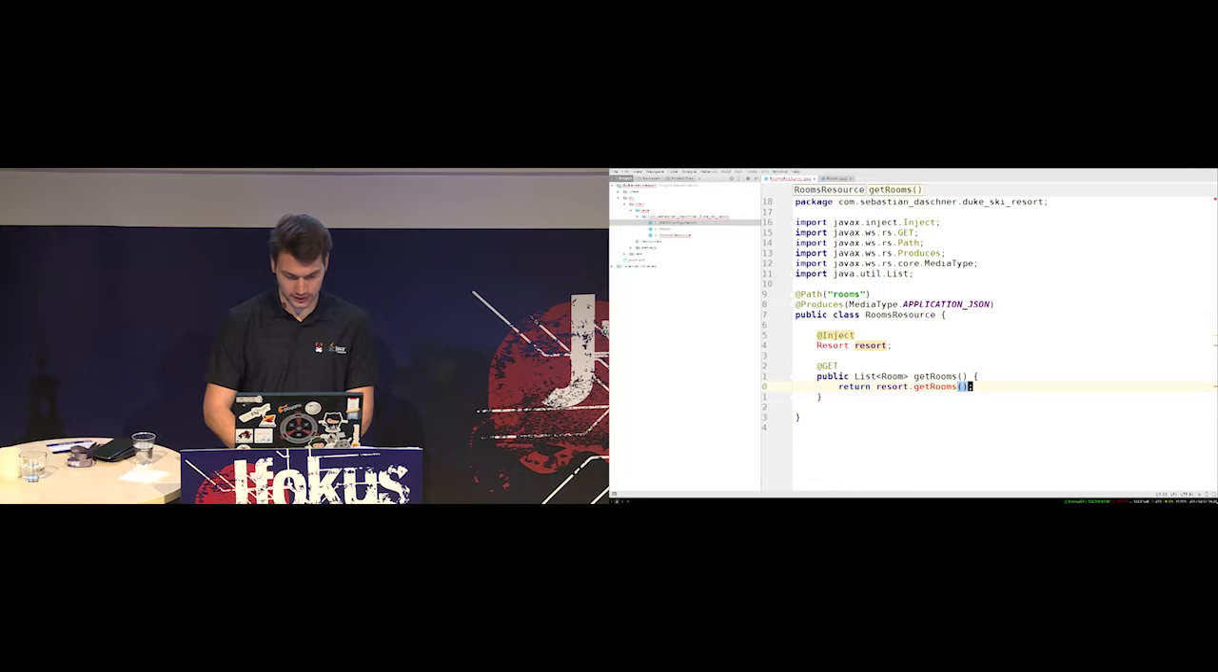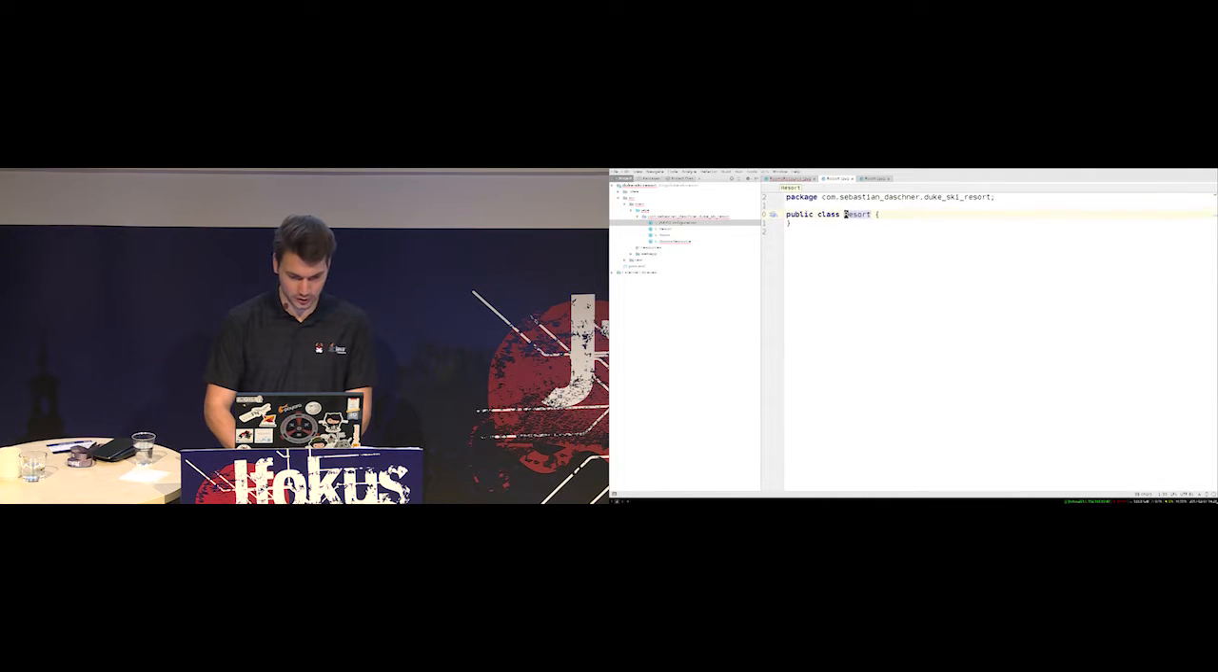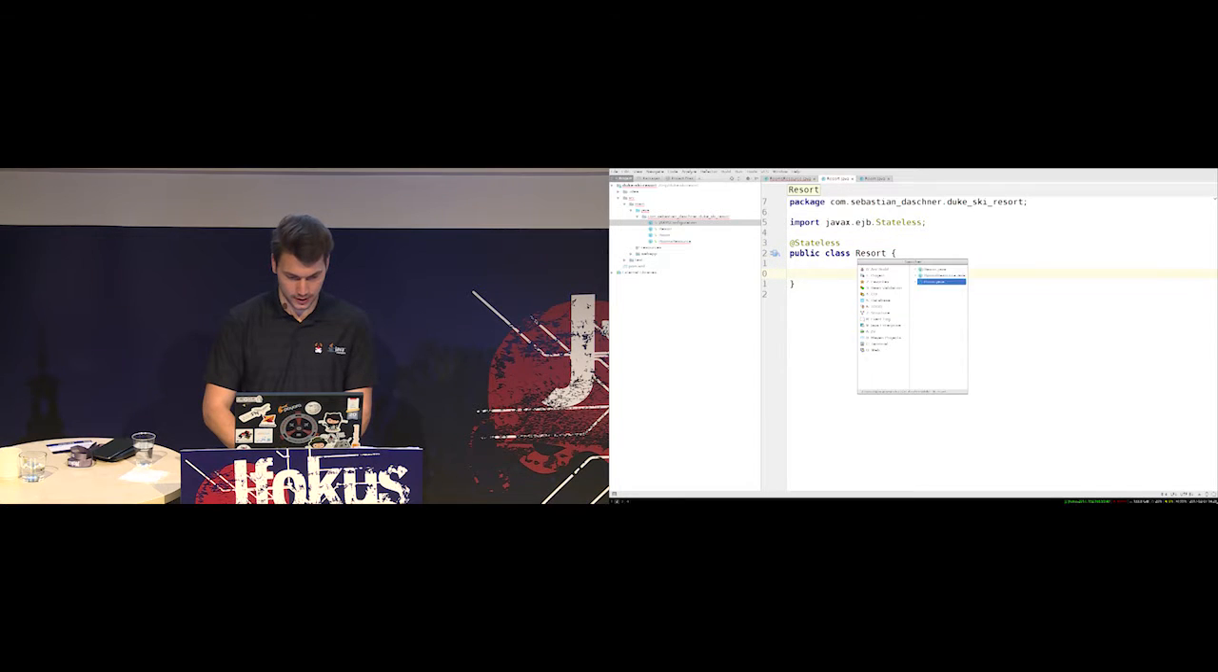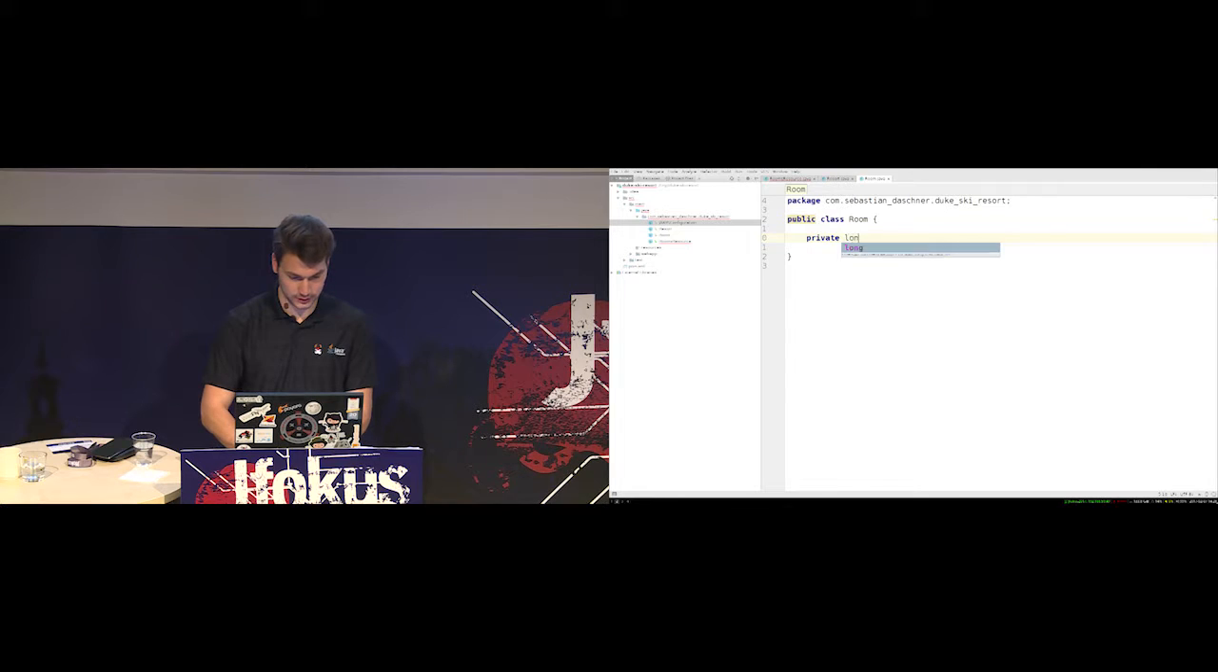And then JAX-RS takes care of that. So what do we do? We create, first of all, our EJB and our POJO. So this will be the EJB, therefore we annotate it with @Stateless, right? And our Room, which is our POJO, that gets, let's say, an ID and a name.